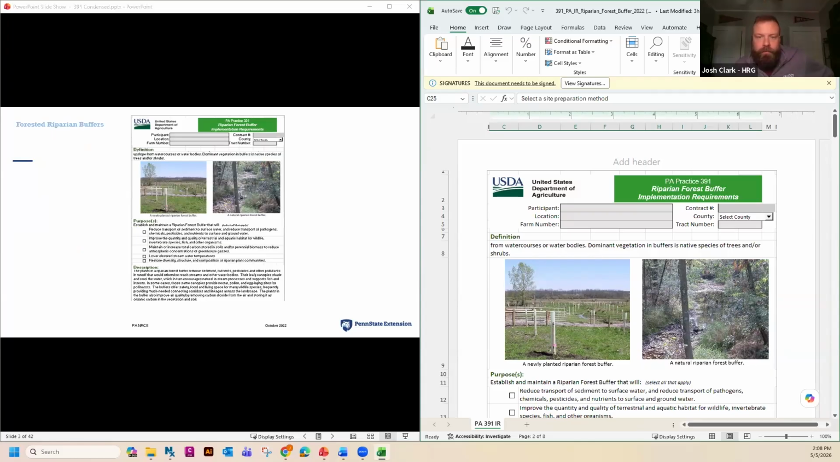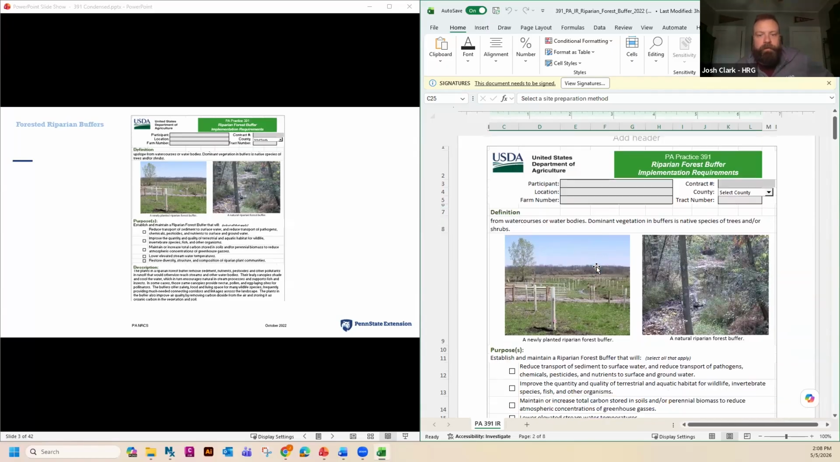On the left here, you will see a screen grab of the first page of IR Sheet 391. On the right, you will see the Excel version of the sheet in real time. Throughout this training, I will be going section to section, describing what each of those sections are and how best to complete the sheet. You may find it helpful to either have a hard copy of the IR sheet in front of you or a digital copy that you can follow along with.